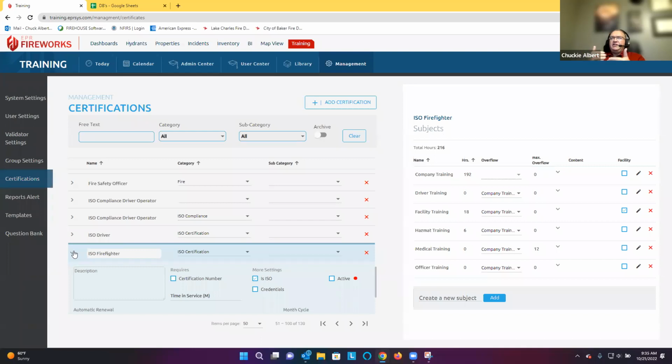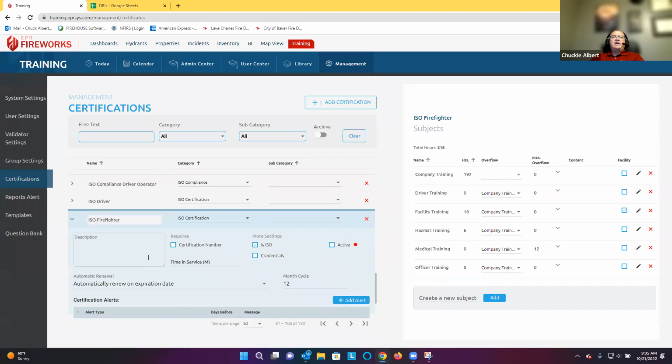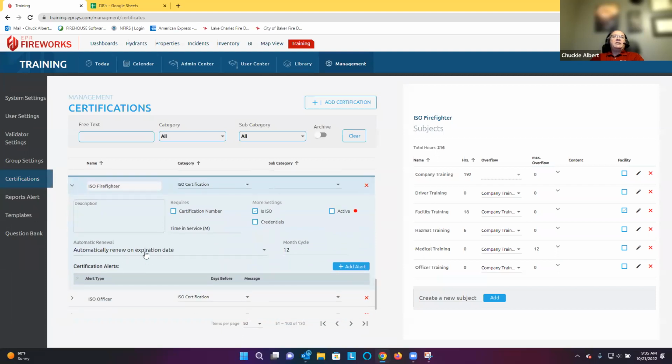ISO firefighter are those personnel in the department that have the process to document training, and it's going to be documented on a calendar year. Then this process will start over, so that when you get your packet from the training academy or from ISO, they're going to ask you for information. As a firefighter, we've given you a cookie cutter list to start with. You'll notice we call it the ISO firefighter, and it's going to automatically renew on expiration date. The cycle is 12 months. It is ISO. And then we've built in your ISO criteria.